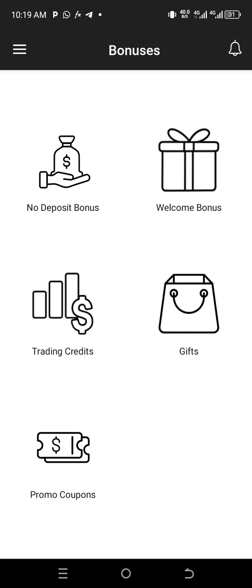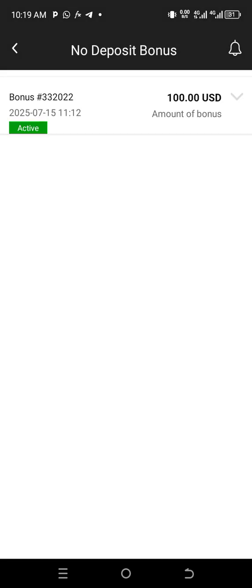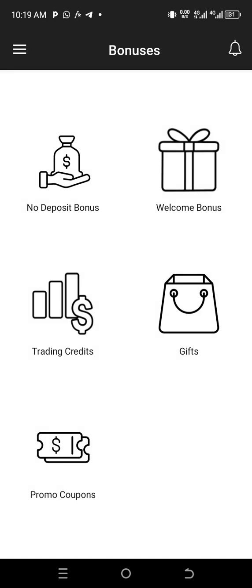You upload your NIN card, not the slip, the NIN card or your voters card, the front and back of it, and you take a selfie. Then you should be patient. They will verify you. Then when they verify you, you click on this no deposit bonus, and you will click on the account you want to receive the no deposit bonus. That is the MT4 account you created.